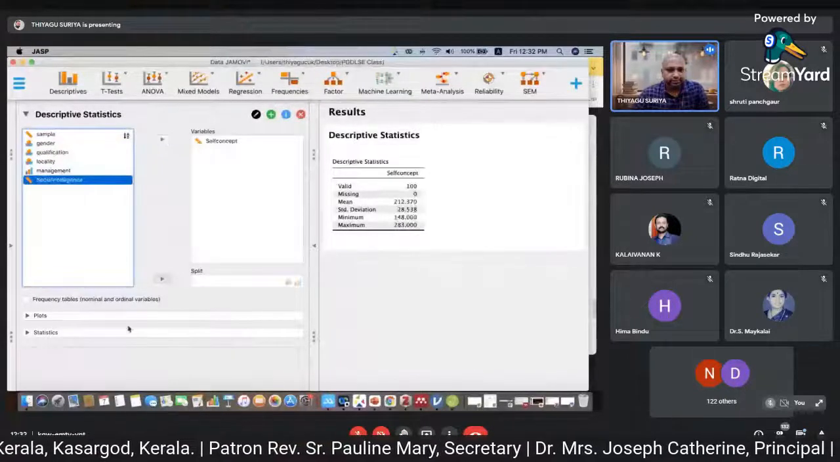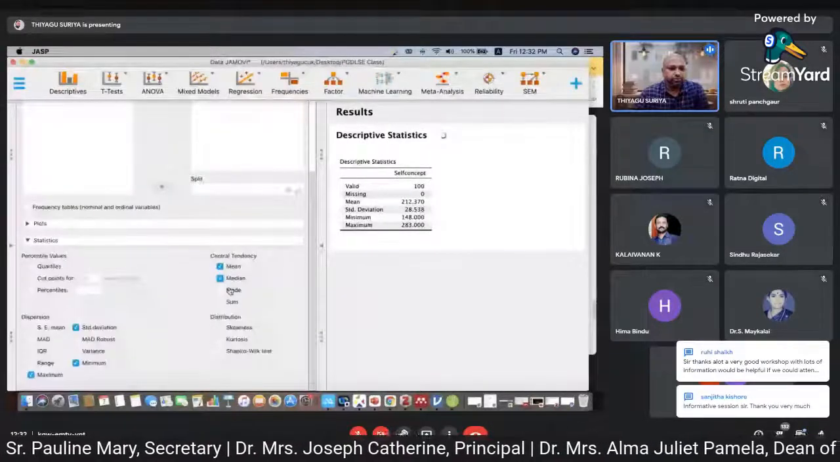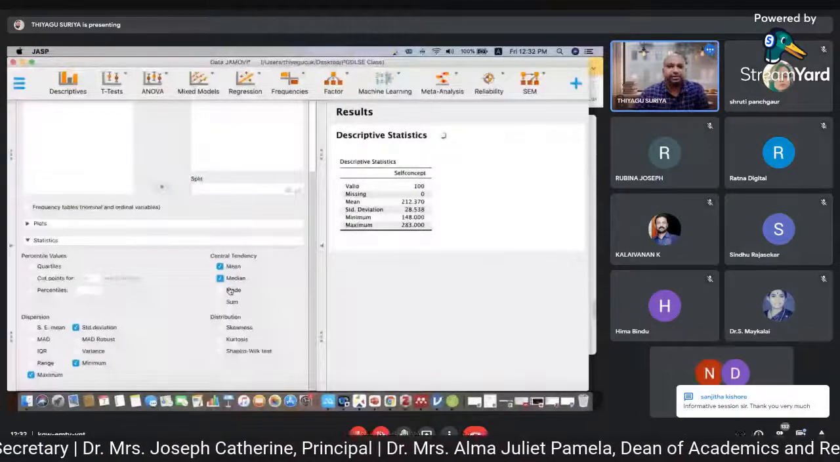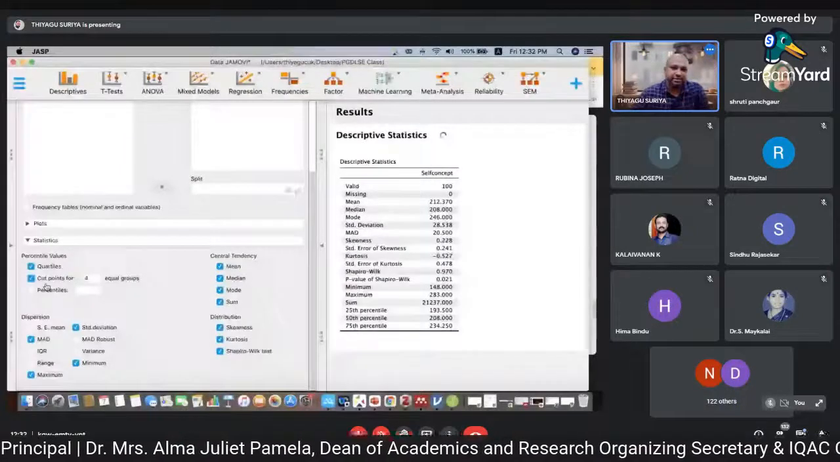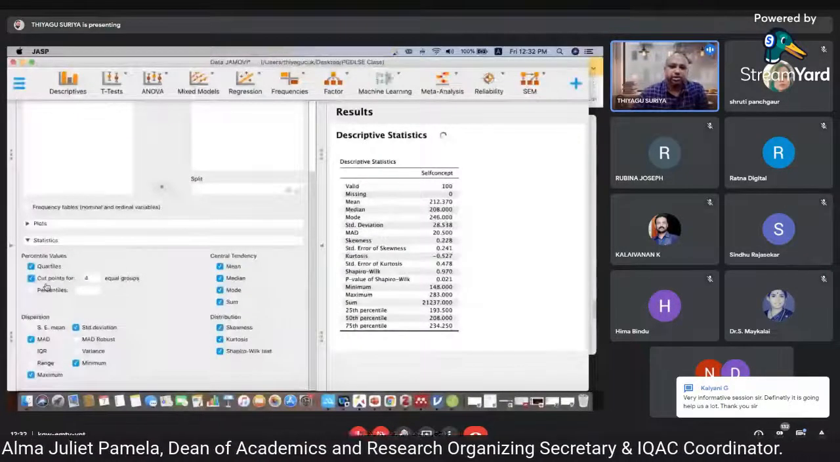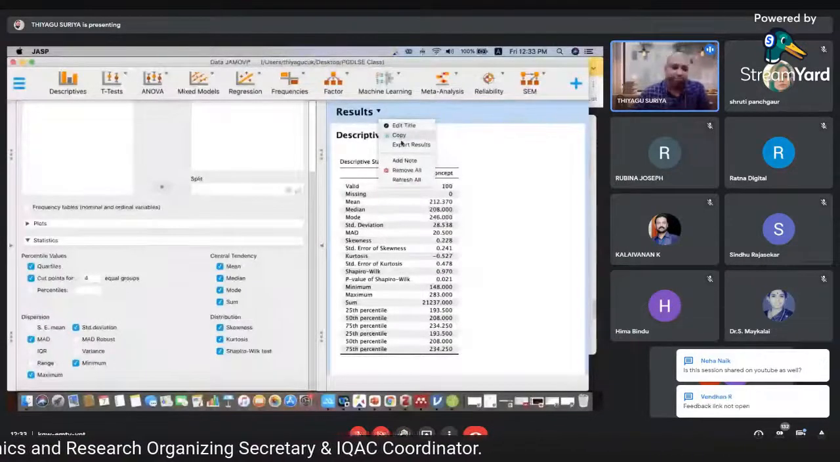And I'm selecting the statistics here: median, mode, skewness, kurtosis. These are the things you need. You can just select them here. Then the result is on this side. Now you can click the results. There is an option like copy. You can copy the result. Otherwise, go to import results.